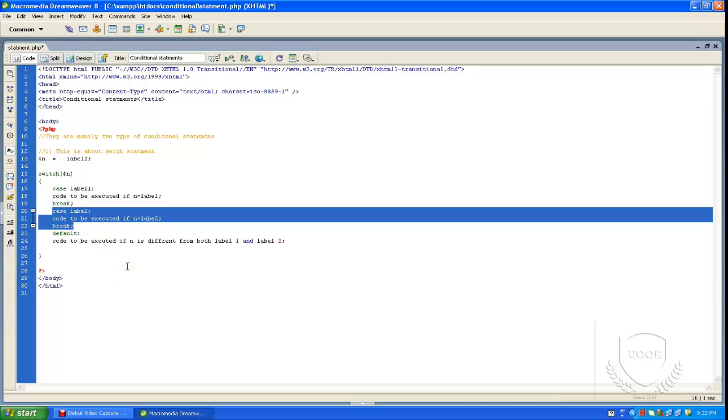This is how switch statements actually work, and this is the basic introduction on if else and switch statements. In the coming session I will show you in-depth real-time examples of how if else statements and switch statements work. So this is the basic introduction on conditional statements. In the coming session we can discuss if else statements, and in the upcoming session switch statements. That's it for today. Thank you.